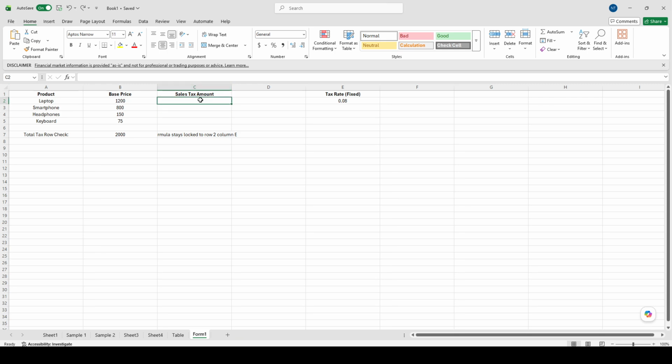To begin, click cell C2. Make sure you select the empty cell or the cell where you want the calculation to appear. You want to start in the correct spot, because Excel formulas are cell-specific, and your results will display exactly where your cursor is placed. Next, you will start typing the formula.